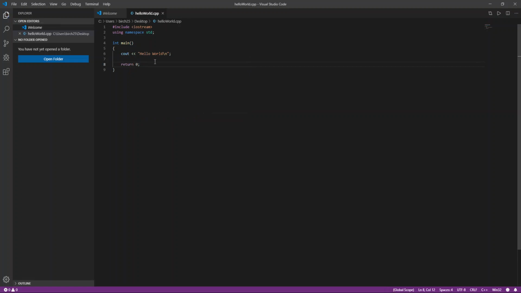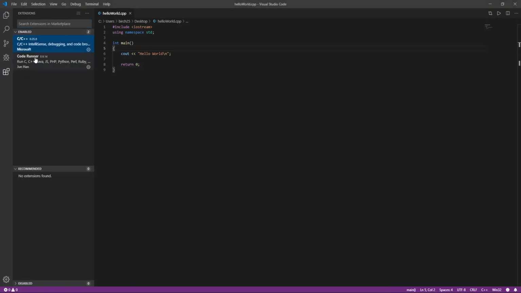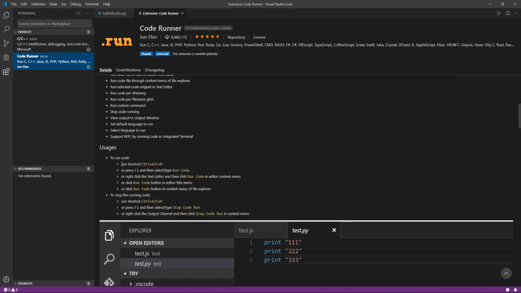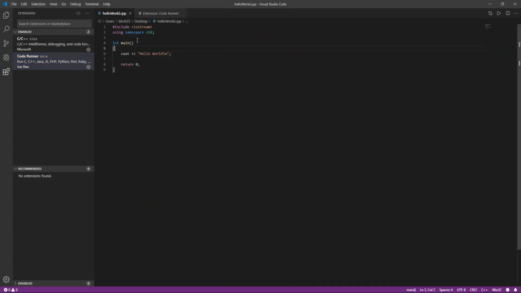Okay, so there's that. And if I wanted to run this, if we go back and look at our code runner extension, down towards the bottom, it's right here. It says to run code, use shortcut Control Alt N or any one of these things. Okay, so let's go ahead and try that. Let's open this up, and I'm going to press Control Alt N.